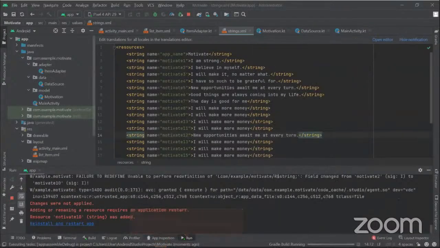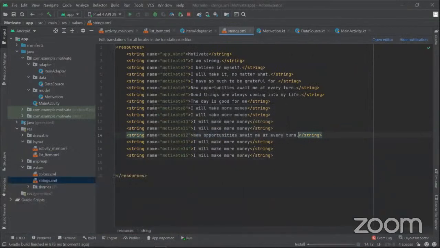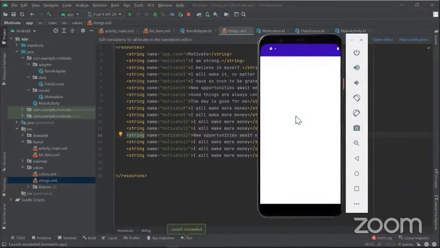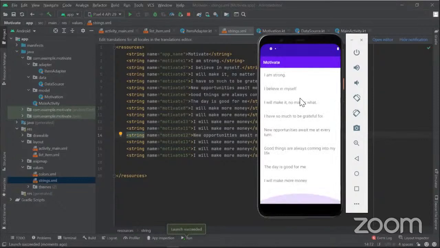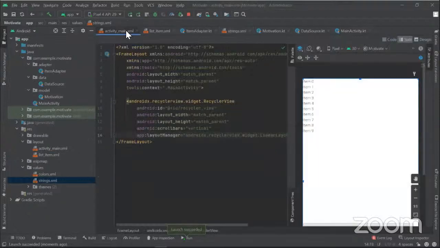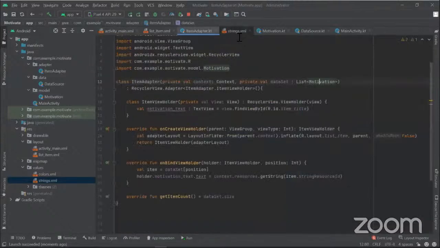Apply the changes. Okay, reinstall and start. Terminate. Okay, good. So this is it. If you notice, we have I am strong, I believe, and then I have so much to be grateful for, and then it stopped at I will make more money, and then we can't actually go up again. So what is the problem? So let's see.